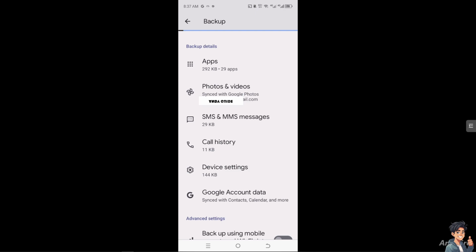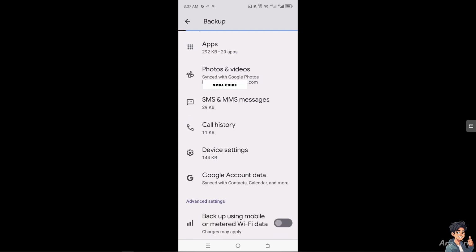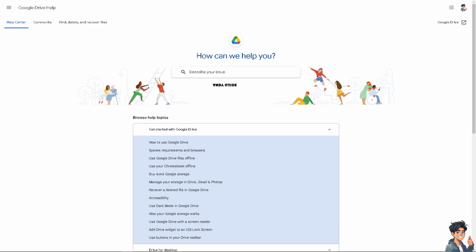Apps, photos and videos, SMS and MMS messages, call history, device settings, Google account data, and of course when you click on the advanced settings, you have an option to back up using mobile or metered Wi-Fi data, but again, you make sure that charges may apply. For example, if you're using cellular or mobile data when you're on the go, you're going to be charged for that, so be careful with it.